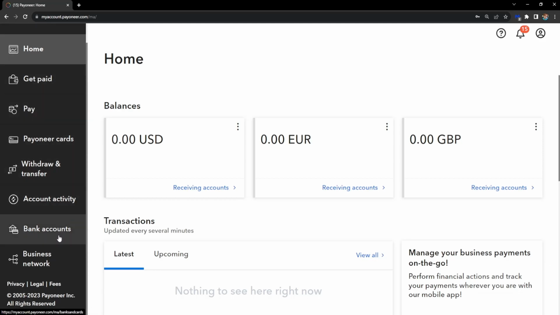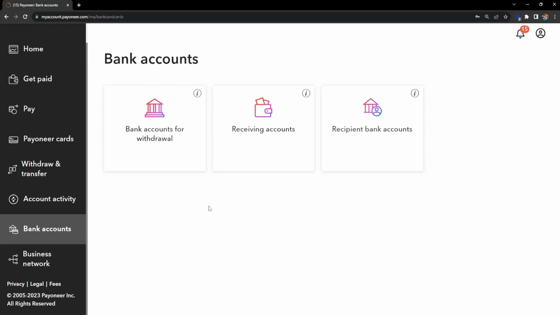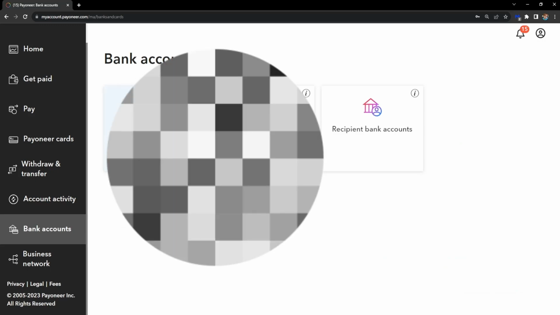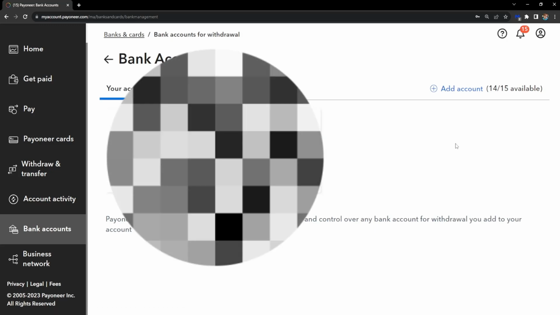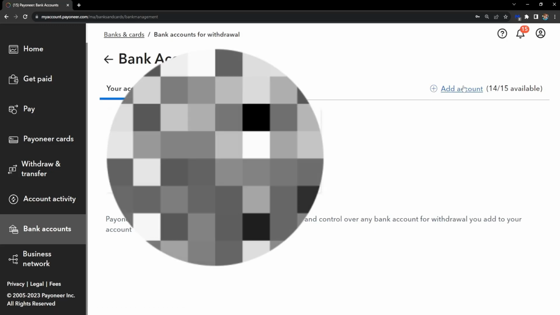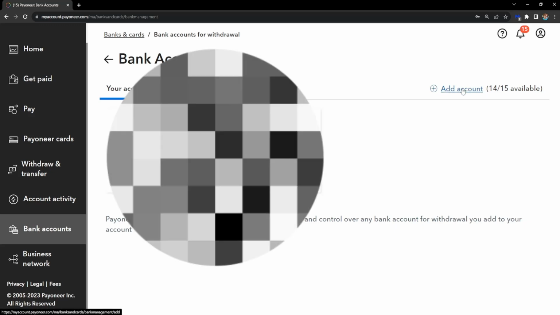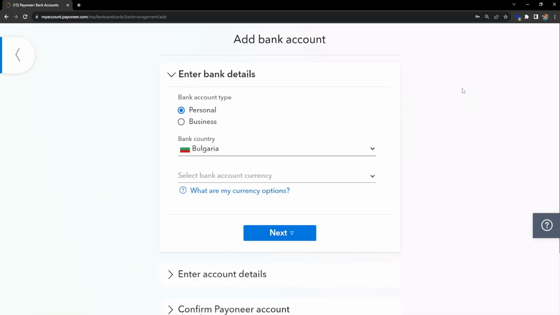have to do is go to bank accounts near the bottom and then select the first option, which is bank accounts for withdrawal. So right here you can see the option to add a new account, so just click on add account. And we have to fill in this information right here.